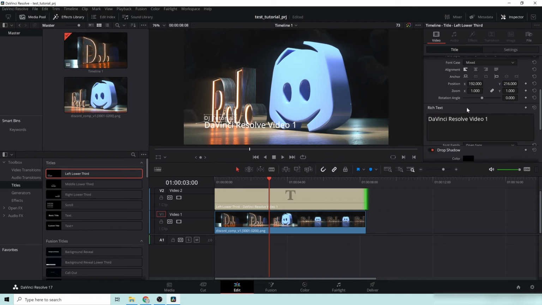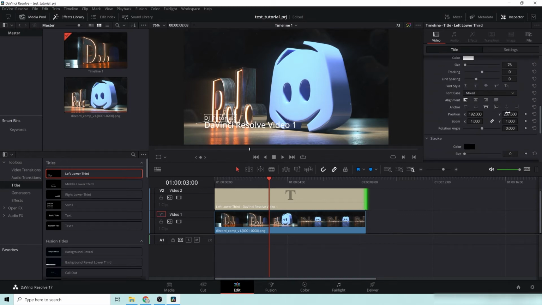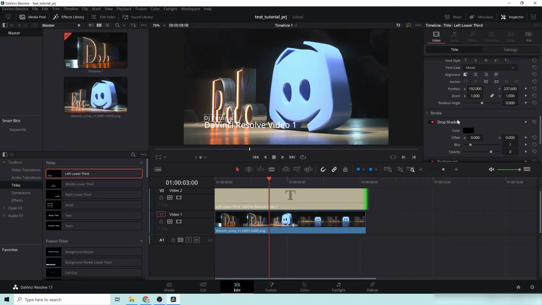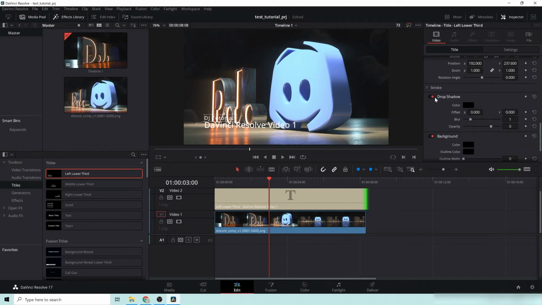So if we scroll down, you can see there's a stroke section and there's a drop shadow section. And if we add this drop shadow, if you left click and drag this blur or the opacity, you might not see anything right away. And that's because first you have to offset it. So let's offset by a little bit.